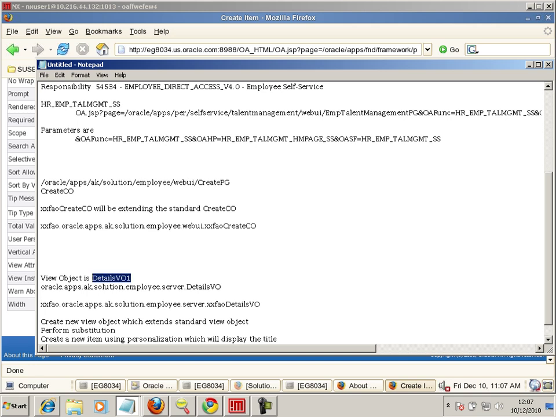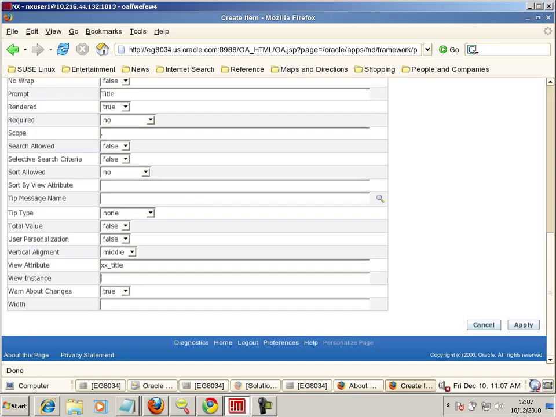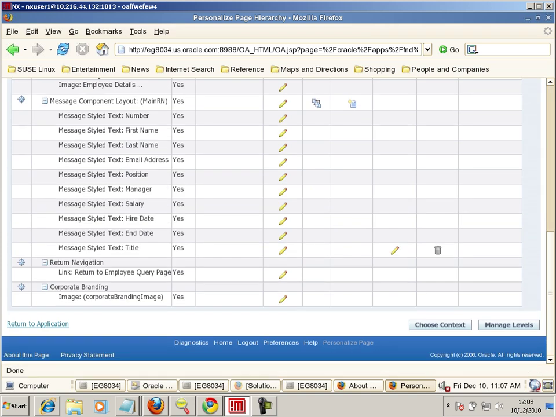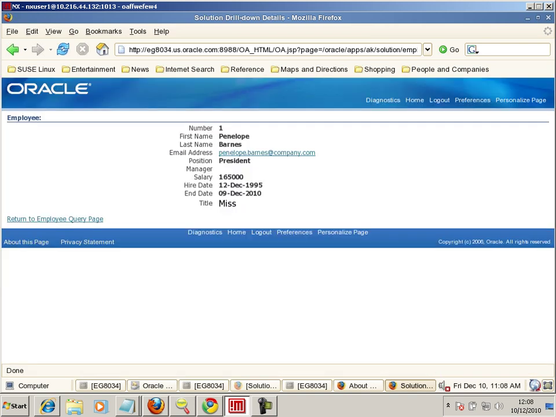This is a very common mistake. To use the custom view object, you have to put the standard view object name, because the standard is already substituted now. Now if I return to application, I can see the title appearing. You can put that as well, but no, you should always put the standard view object name there.